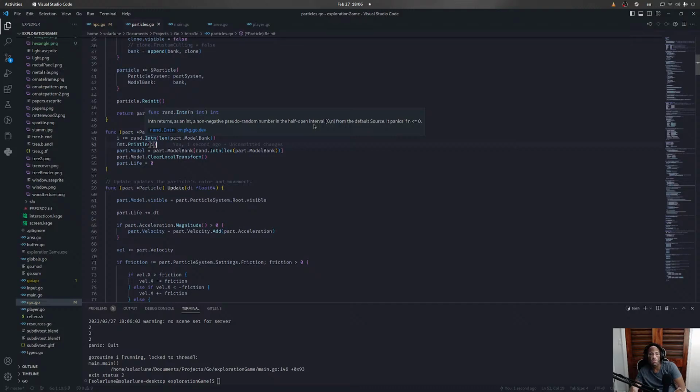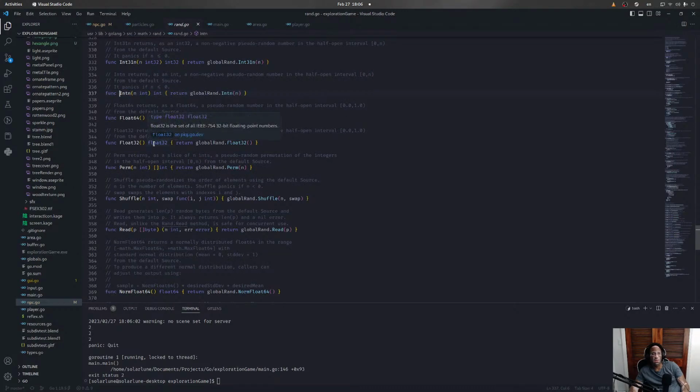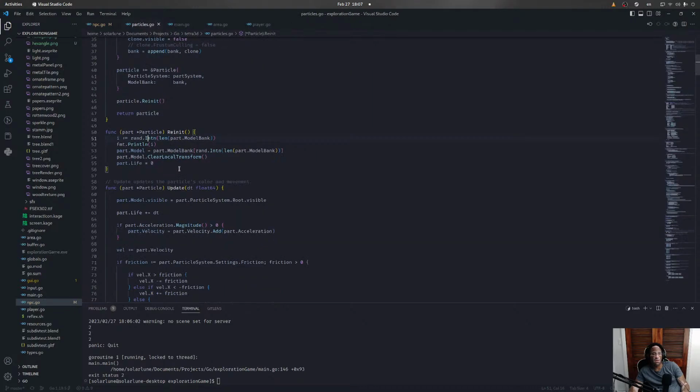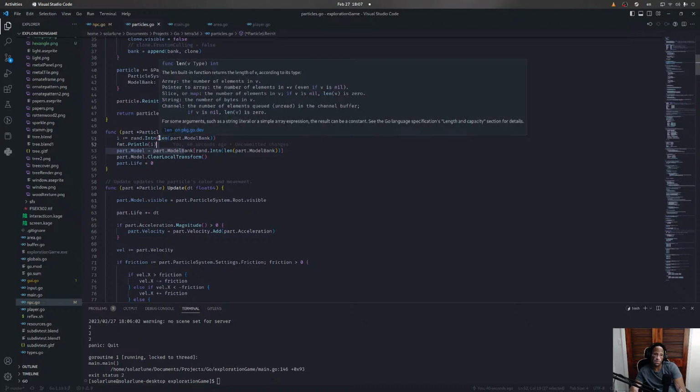Half open interval, 0 in. Half open interval. Does that mean it can't hit? Hold on. An interval in which one endpoint is included but not the other. Boom. Okay, so it can go from 0 up to in, but not in. So it's 0 or 1 in this case. Then why is it only?